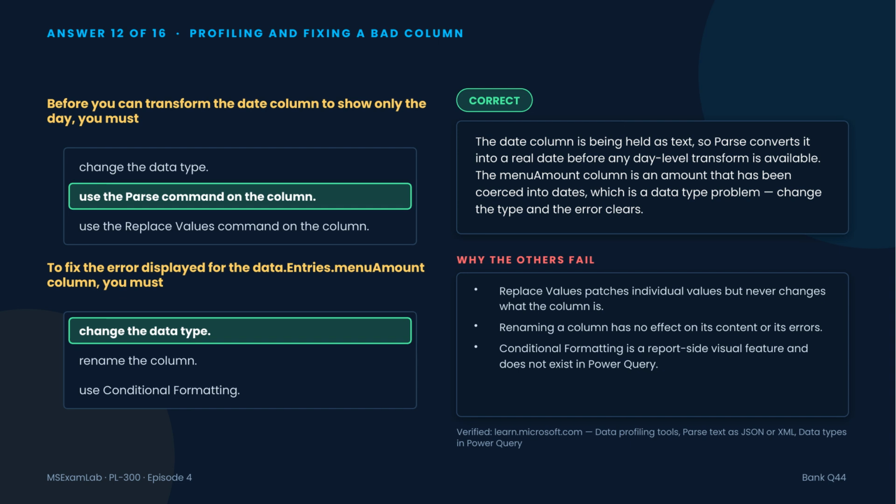The answers are use the parse command on the column and change the data type. The date column is being held as text, so parse converts it into a real date before any day-level transform is available. The menu mount column is an amount that has been coerced into dates, which is a data type problem. Change the type and the error clears.